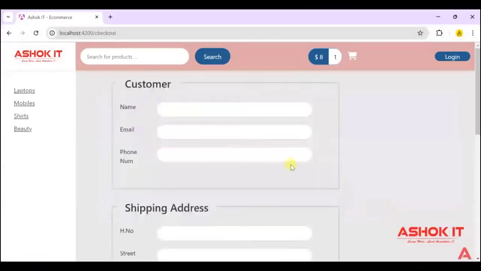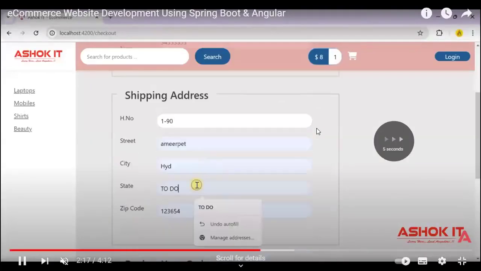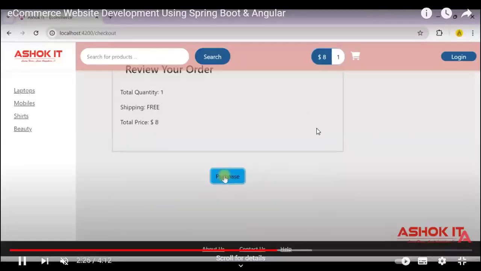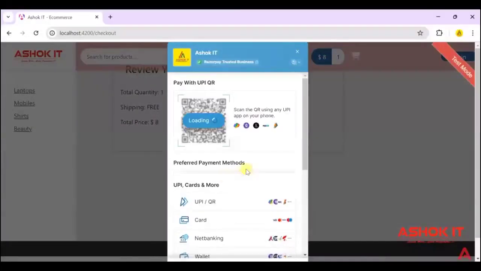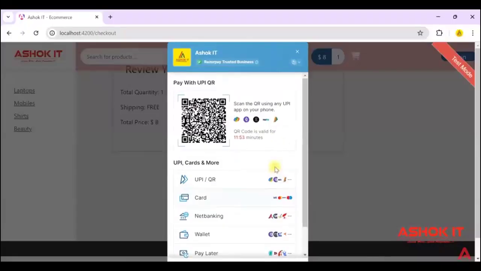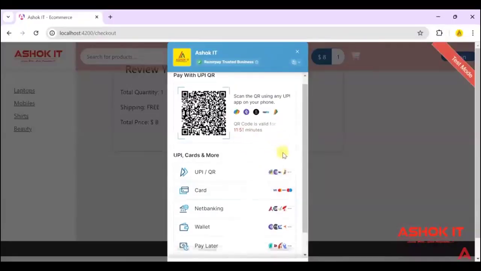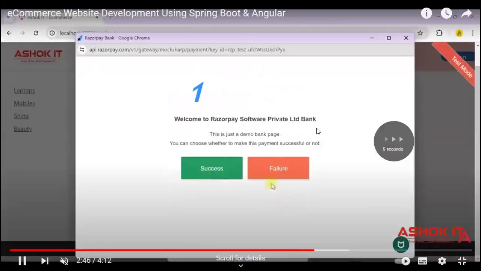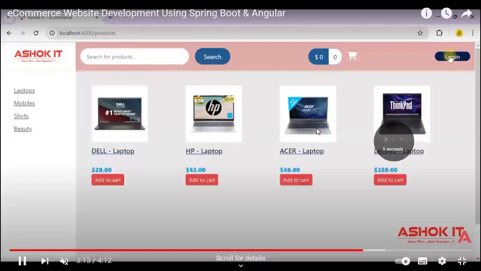When you click on proceed to checkout, it will ask you to enter your address details and all. Once you click on purchase, the payment gateway will open where you can do the payment. Once the payment is completed, your order will be confirmed. Once your order is confirmed, you can log in to the application and check your order.